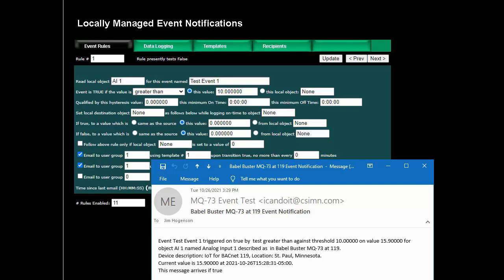Alarm notifications are triggered by event rules that have a threshold and optional qualifications, including hysteresis and minimum on and off time. And for each event rule, you also decide which message template to use and who to send it to. Here we see an example of an event rule, as well as a notification email that was sent as a result of this event.